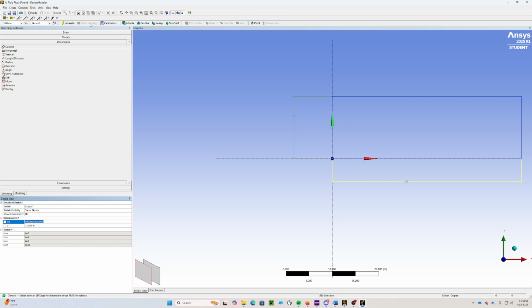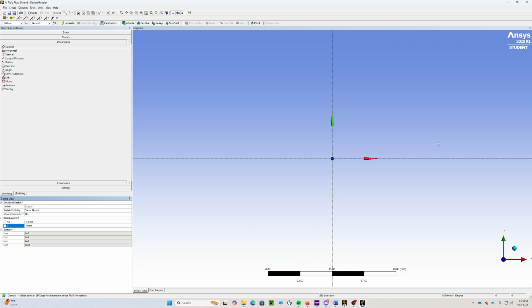Actually, first things first, convert your units, make sure they're in millimeters. After that, your length, in this case, is 150 millimeters, and height, 10 millimeters. Zoom way back in, because I accidentally had meters. So this is what we need first.